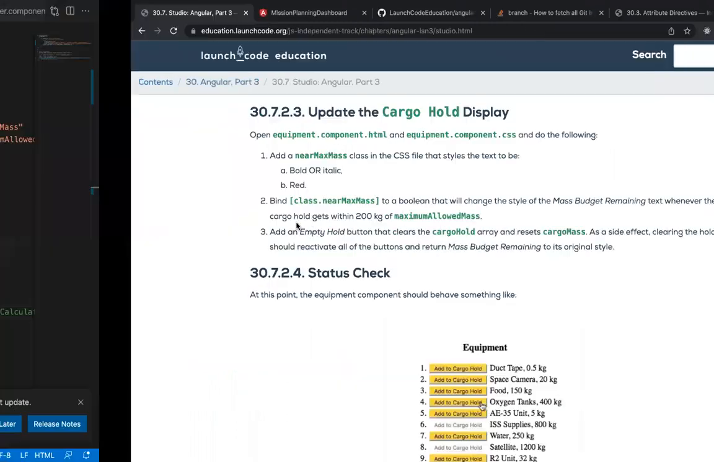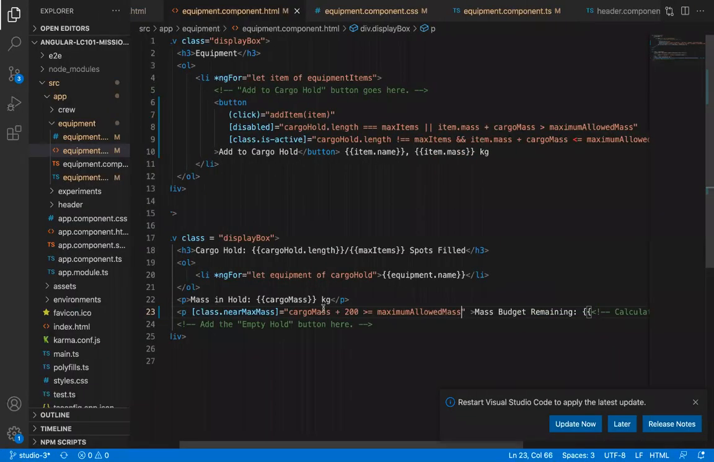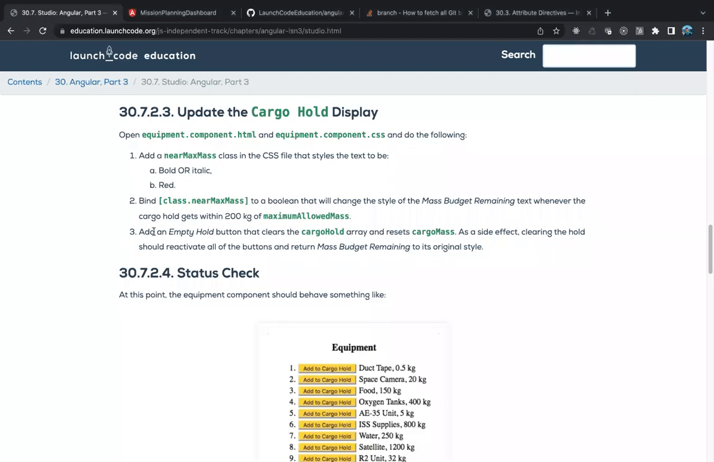So again, to talk about that code, it is the exact same code that we saw in the add item that returns true or false. So continuing on then.